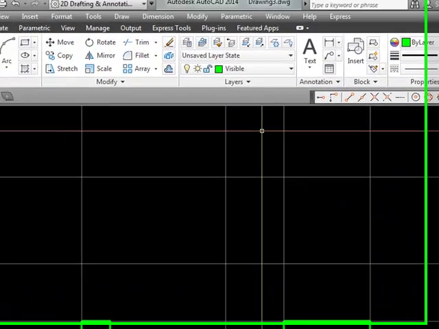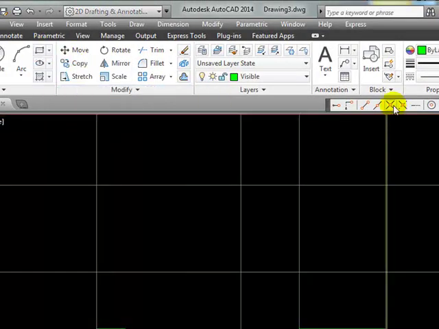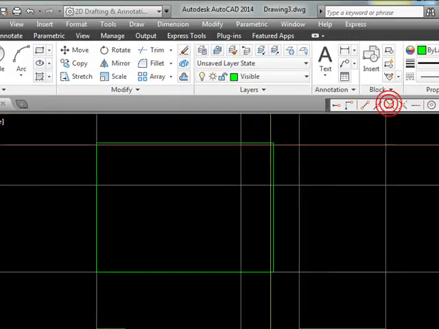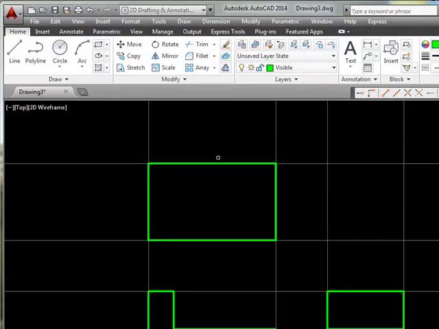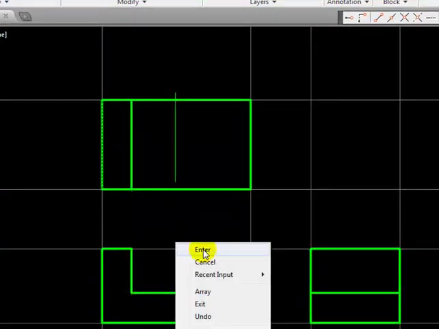Now I'm going to complete as much of the top view as I can. So let's draw a rectangle from an intersection to another intersection, and I'm going to explode that rectangle. I'm going to copy this line from this point to this point.